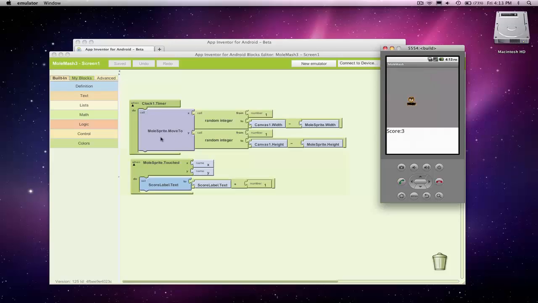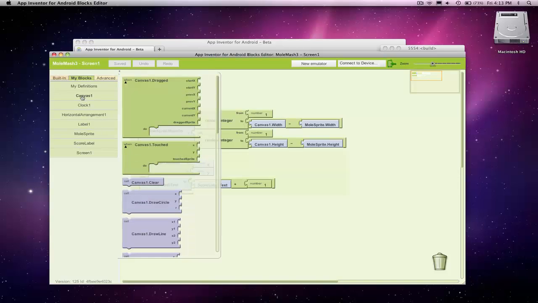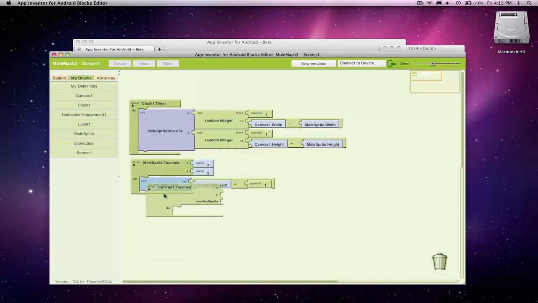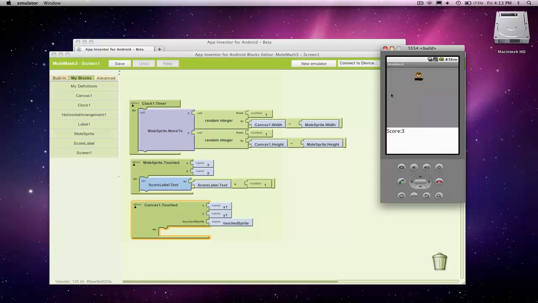Okay, so what I'm going to do is go to my blocks and grab the canvas and the canvas touch. Notice before we were only doing something on this mole sprite touched event. Now instead, we're going to see if the whole canvas gets touched, because that's a more general thing that we need to know. If the canvas is touched, let's take away a point.